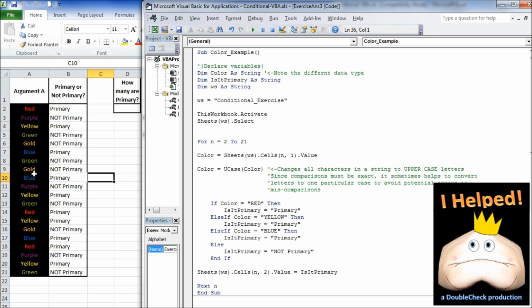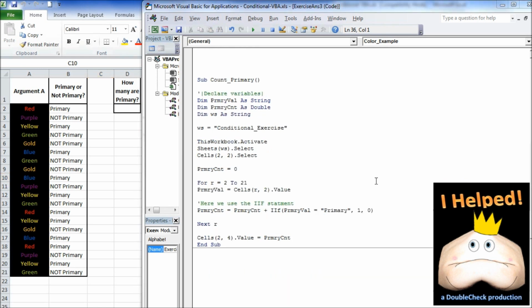The next thing we want to do is count how many primary colors there are, which we want to put here in this box. Okay, so I've gone ahead and written a procedure for this as well. Again, I've declared my variables. Same thing as before, I make sure I'm in the correct workbook and correct worksheet, and this time I'm starting at cell B2. I'm entering into a row, and if you notice, I'm starting with row 2 through 21, just like before. That corresponds to our rows.